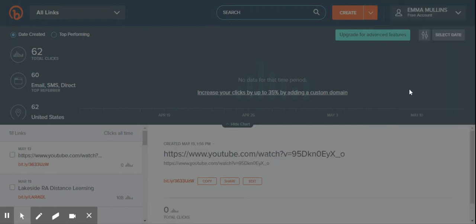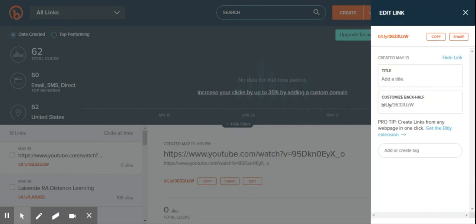That's what I don't want students to have to worry about typing. And it has created a link for me. These links are case sensitive, so that means that the U is going to have to be capitalized, the Z has to be lowercase, and the W has to be capitalized. So first I'm going to give it a title. This is Musical Moments with Mullins A. They will not necessarily see this title, but I will over here in my link bank.